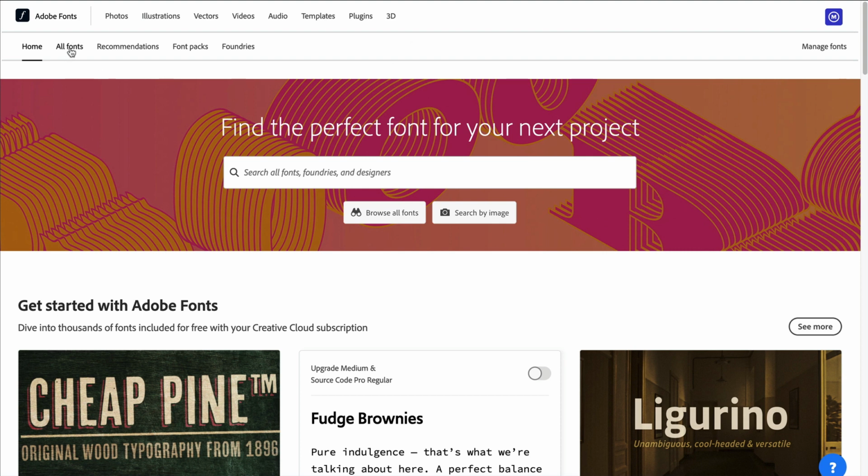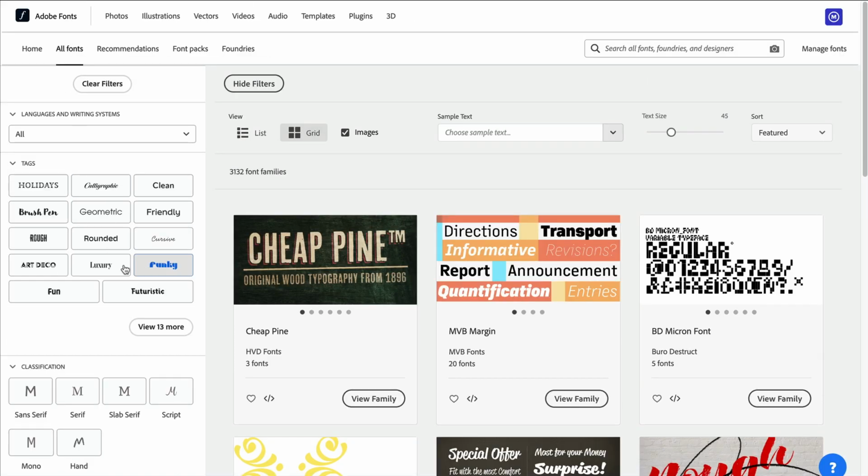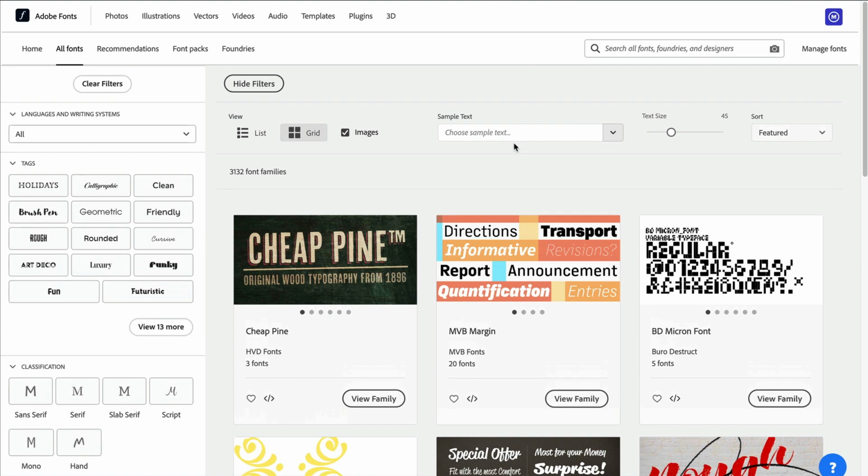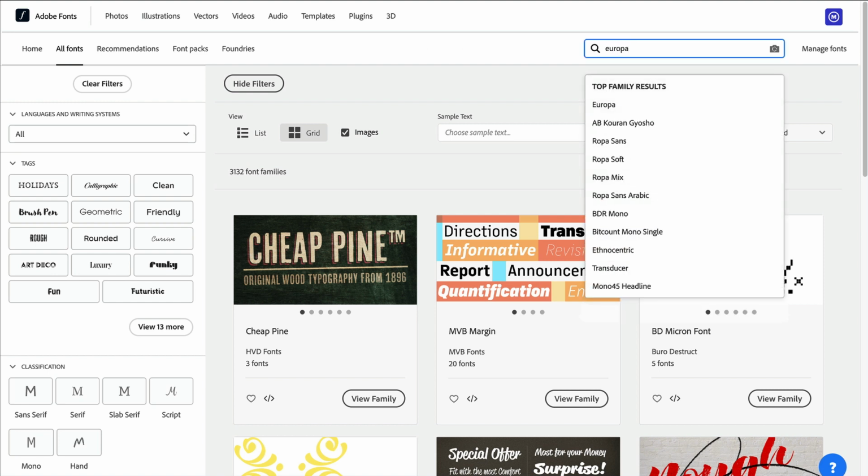So when you first log in, if you want to browse through fonts, you can go to All Fonts and choose by tag or classification like serif, sans serif, stuff like that. If you know what font you want, you could just search for it. And that's what I'm going to do. I'm going to use the font Europa because it's a font that's not available on Google. And if I wanted to use that on my site, this would probably be the best place to grab it. So let me first just type Europa.